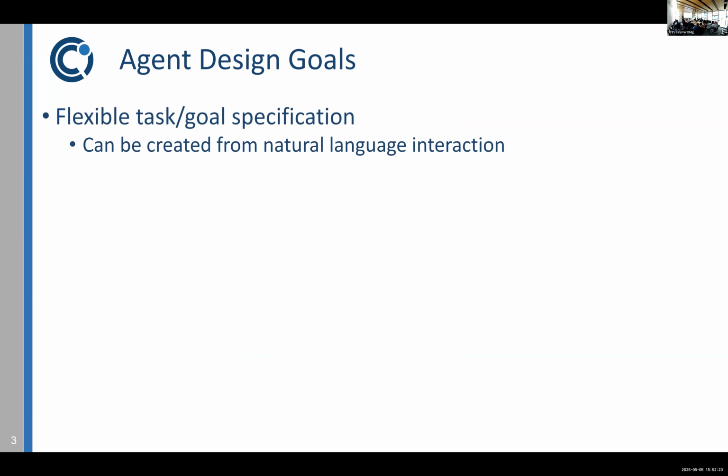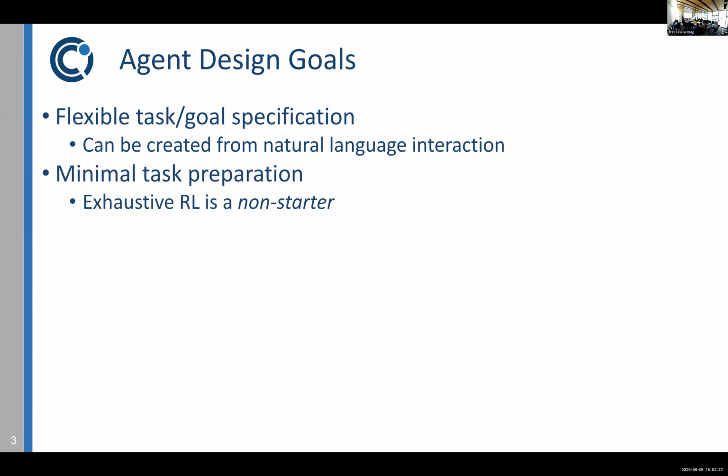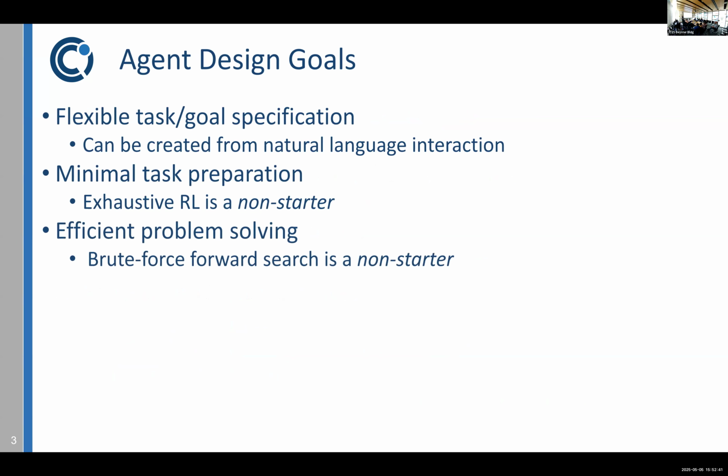In designing the agent, we're trying to have a flexible goal and task specification and minimal task preparation so we don't have to train the system. And I must say that within this environment, RL is really a non-starter, given the space of goals and objects and things like that we want to learn. We want efficient problem solving, and just brute force search is also a non-starter. If we look at the branching factor, it's 70 objects out there with 3 or 4 actions per object. That gives you the branching factor at each step. Forward search isn't going to do it.